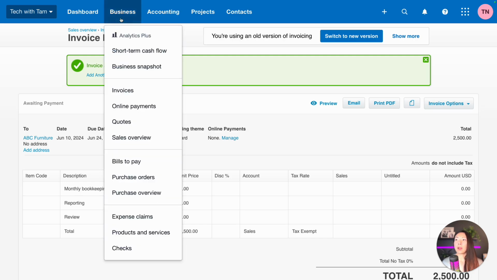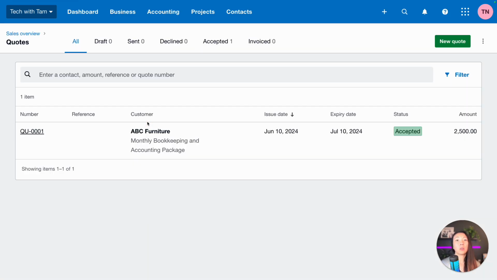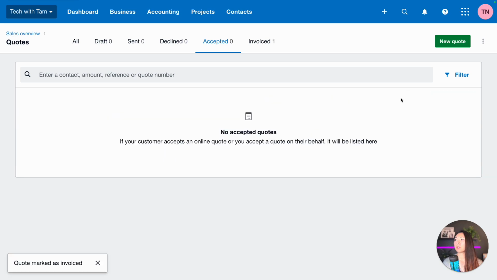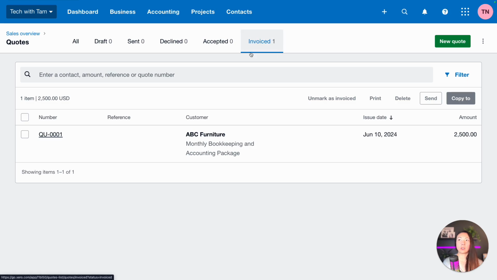Okay, and I want to hop back over to the quote section and just confirm that that quote has now been invoiced for. So you can see if I hop over to accepted, I don't see it as marked invoiced. And so just so that we don't accidentally invoice this customer again, we'll want to mark this as already being invoiced. Okay, so now that it's been marked as invoiced, it's going to appear in this new invoiced tab.